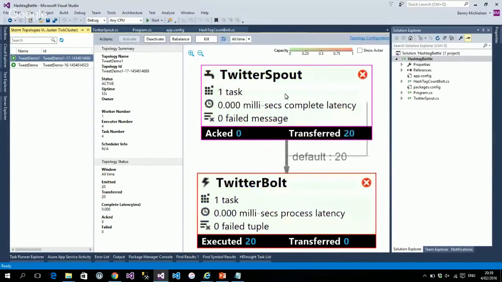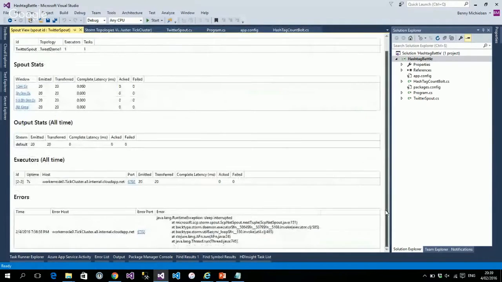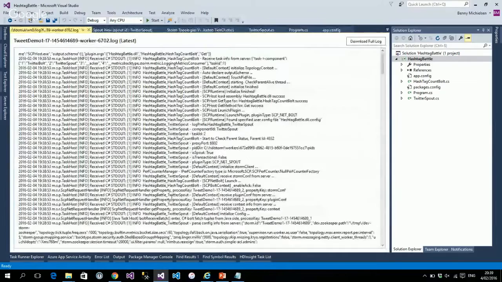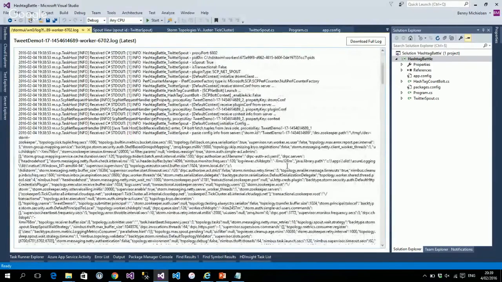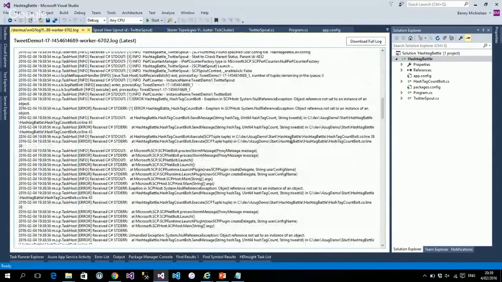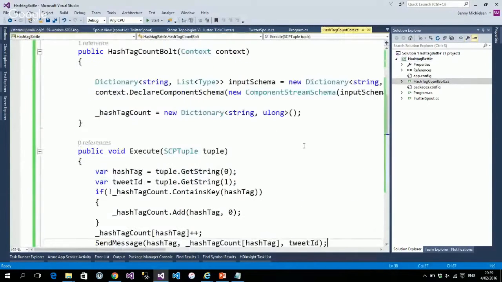Oh, it crashes and burns, which is good for demo purposes. So in this UI, I can see the entire log of my running spout instance. And if I just scroll about, I can see here that there is a null reference exception inside of that Twitter bolt. So something is null.